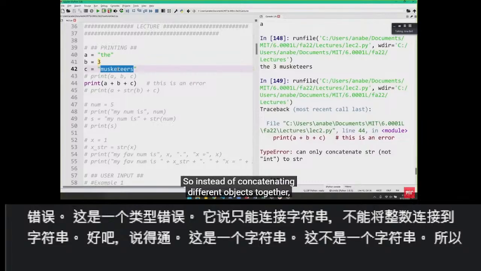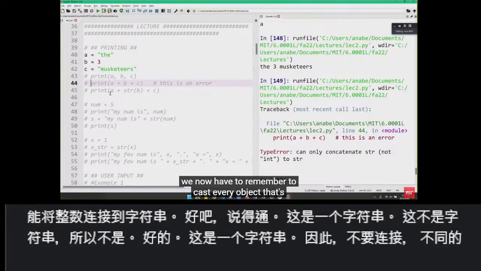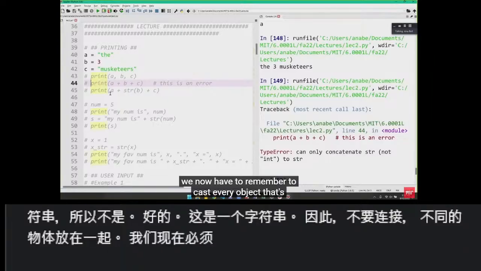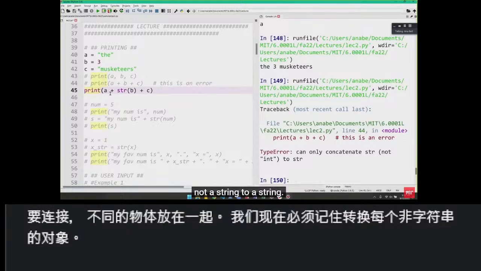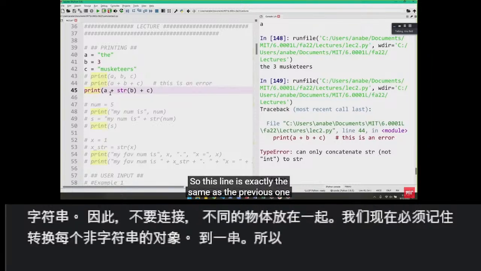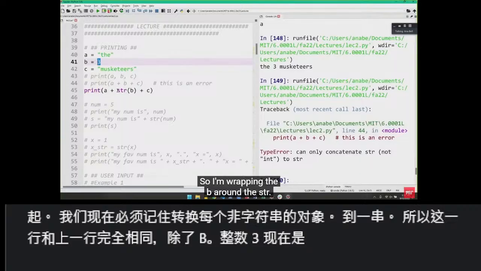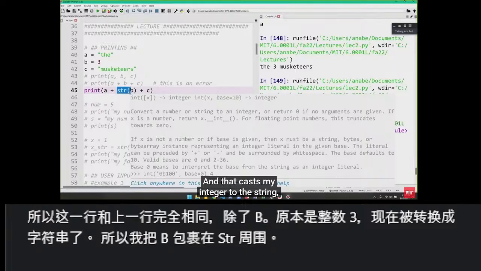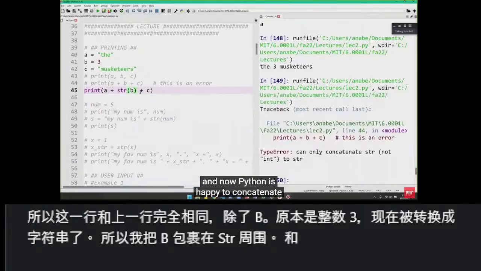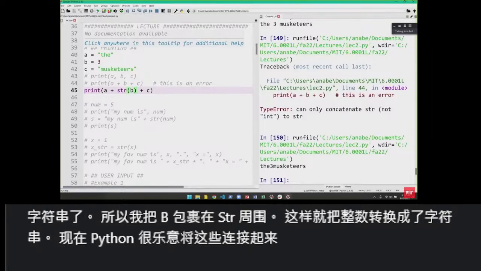And this is a string. So instead of concatenating different objects together, we now have to remember to cast every object that's not a string to a string. So this line is exactly the same as the previous one, except that b, which was the integer 3, is now being cast to a string. So I'm wrapping the b around the str. And that casts my integer to the string. And now Python is happy to concatenate these 3 strings for me.